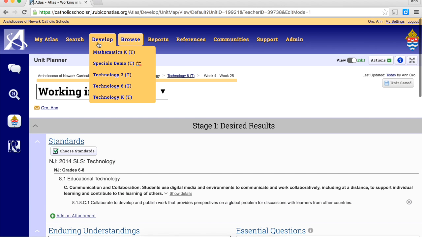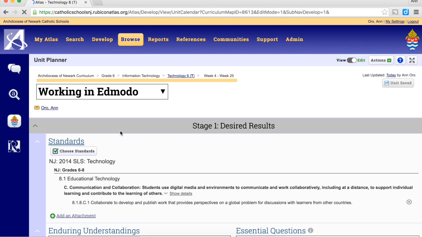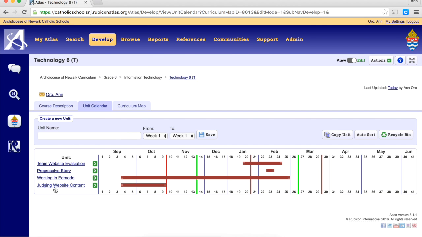This is how you're going to be able to now develop your Rubicon Atlas units to be able to bring in the standards. It will help you quickly build your units based on what's in the technology curriculum map.